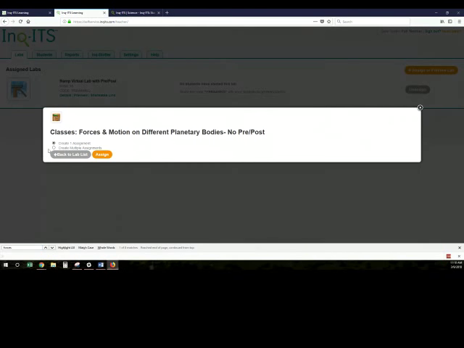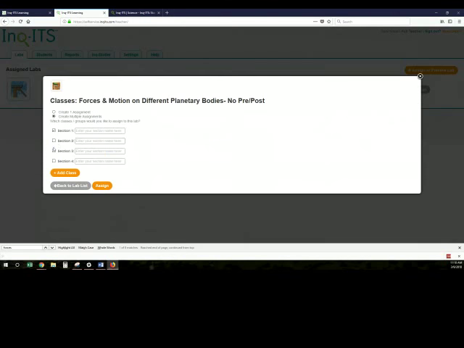The pre and post test are multiple choice, and I just feel really stressed for time, so I'm actually not going to use those today. Just going to use the activities themselves and the actual investigations.